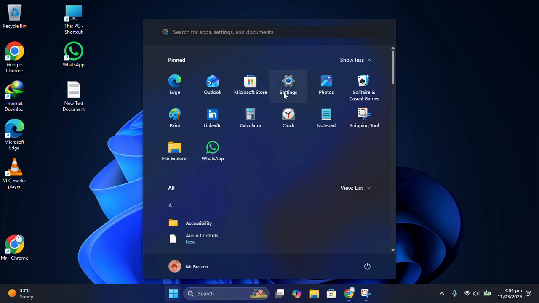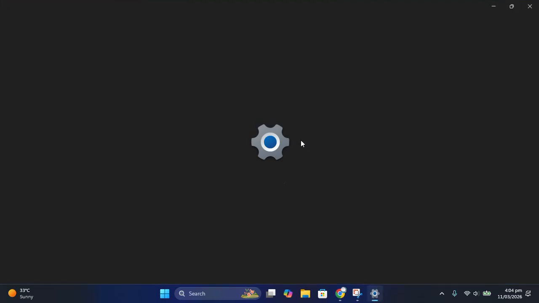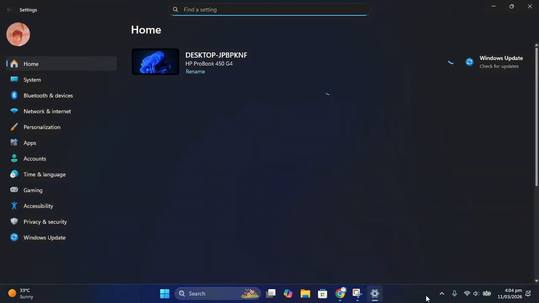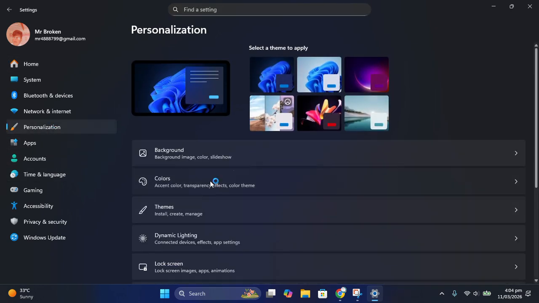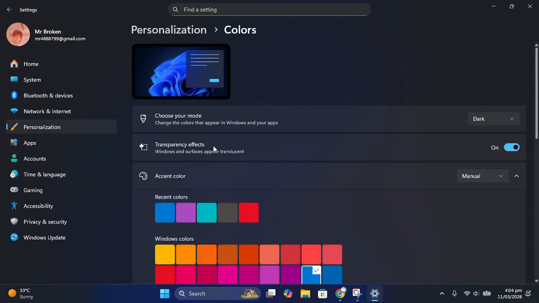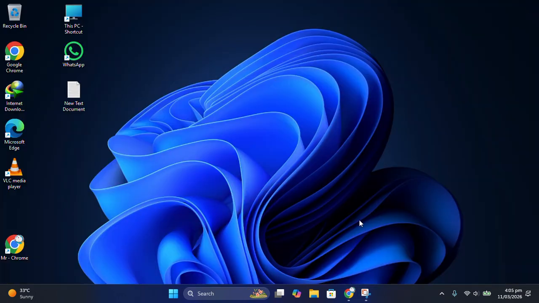We have a transparency setting, but this doesn't make it completely transparent. So go to Personalization here, go to Colors, and in Colors you might get Transparency effects. I'm going to turn it off. So you can see it doesn't completely change, it just changes slightly. Now I'm going to make it completely transparent.